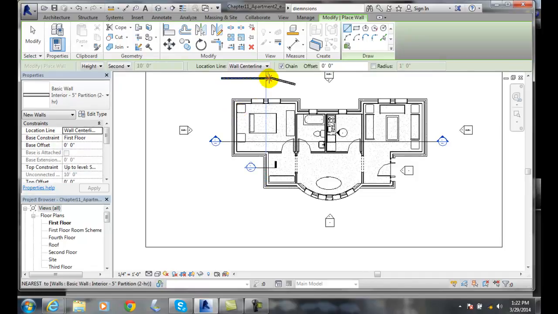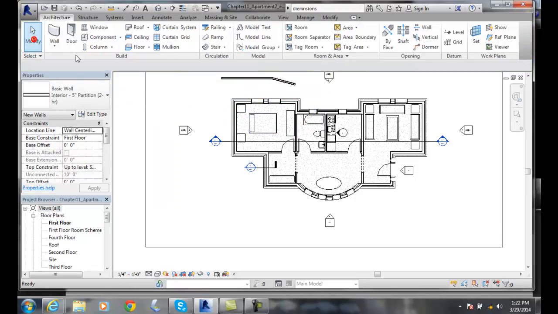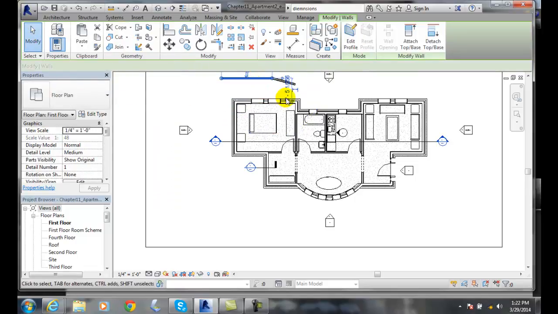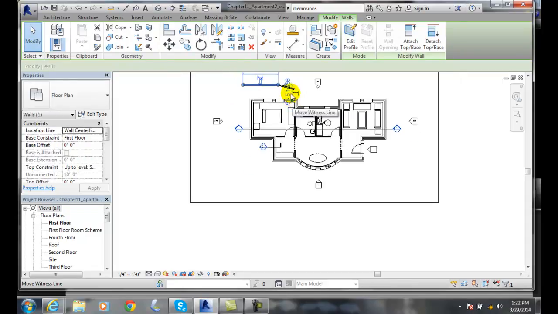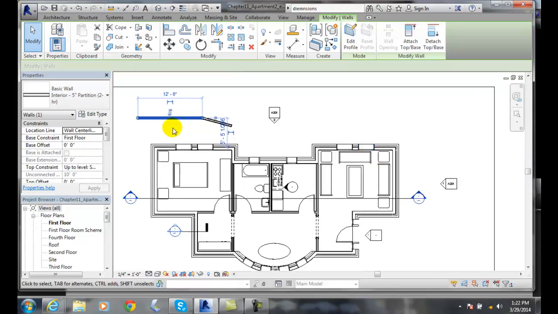Another one is when I modify an object such as a wall. I get these temporary dimensions that show up and tell me some information about this particular wall. It gives me the length and where it is from the nearest element.